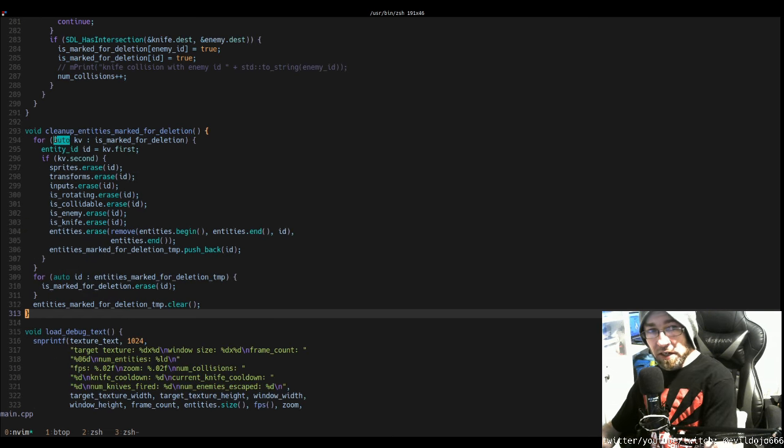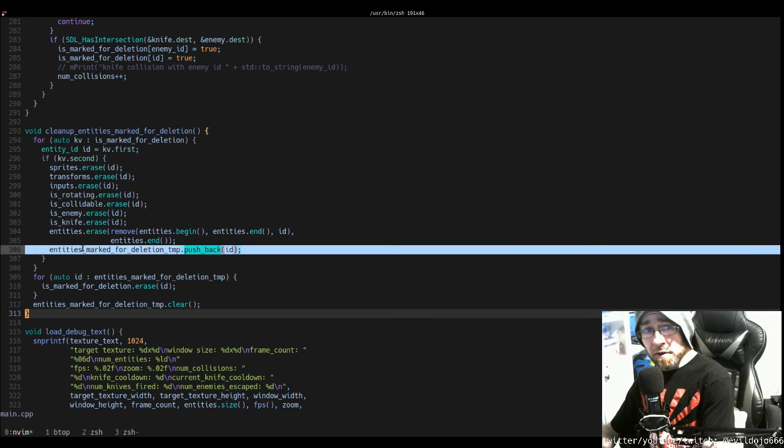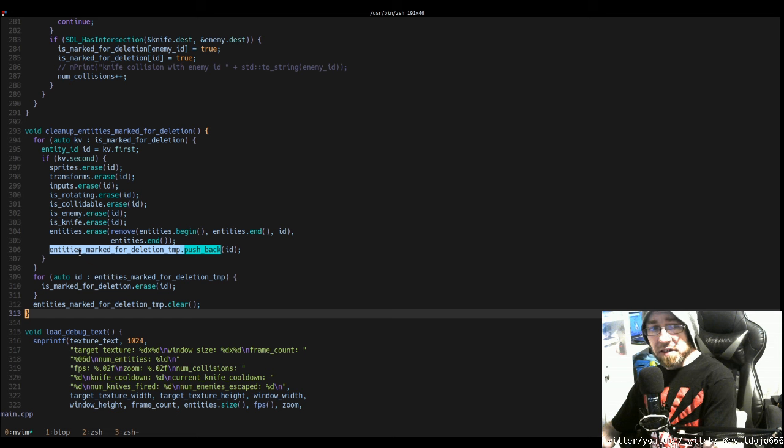Next, we have cleanup entities marked for deletion, which goes through our isMarkForDeletion map, grabs the ID for every entry, and if the second value, which is a Boolean, is true, then we go ahead and erase that particular ID from all of our different component maps. We also keep track of the marked for deletion IDs, because attempting to erase them inside of this loop is going to result in a program crash.